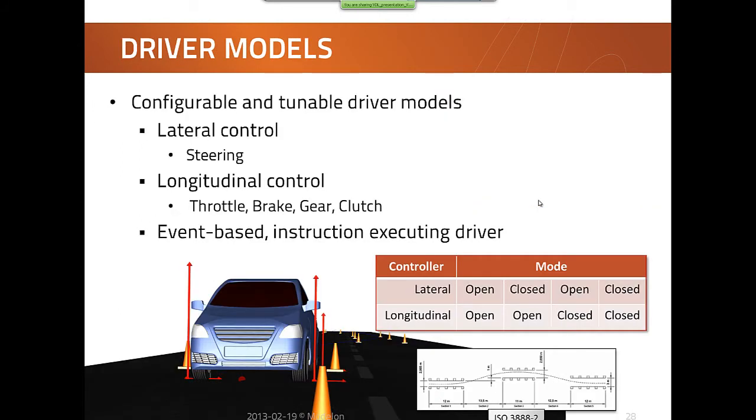The VDL also contains driver models, which basically allow you to control the vehicle and perform some of these canned maneuvers, so that they're configurable and user tunable. There's a lateral controller, which controls the steering, and a longitudinal controller, which controls the throttle, brake, gear, and clutch. Obviously, these can be used in mixed modes. So basically, you've got 4 different modes. You can use the lateral and longitudinal controller in either an open loop or closed loop mode. And finally, there's an event-based instruction driver.